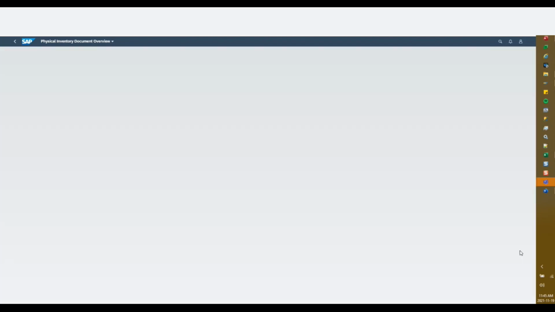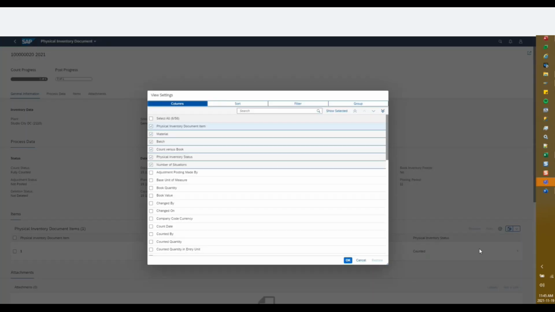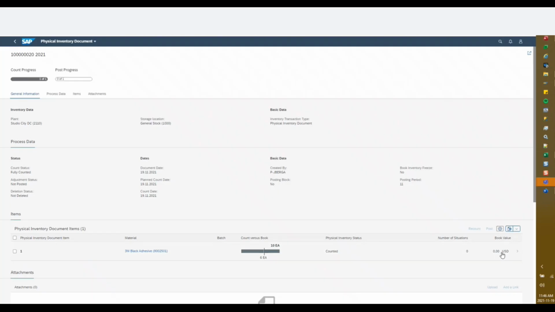And here, one second. If I'm adding the book value, then you can see the book value is 0. It means in this case, whoever does the post, this will never trigger a finance impact. Let me do the post in ET1.